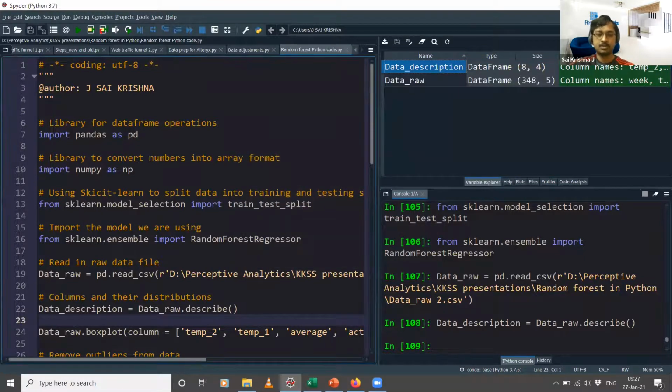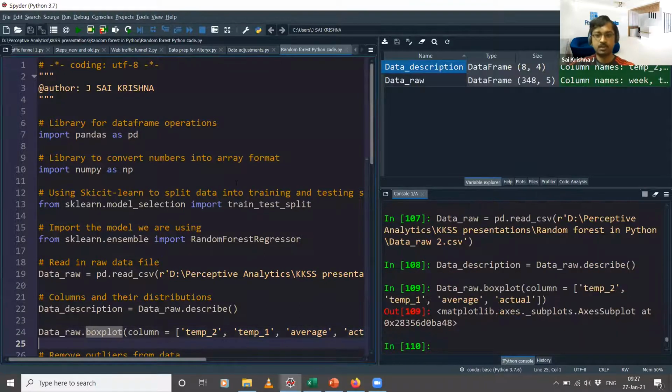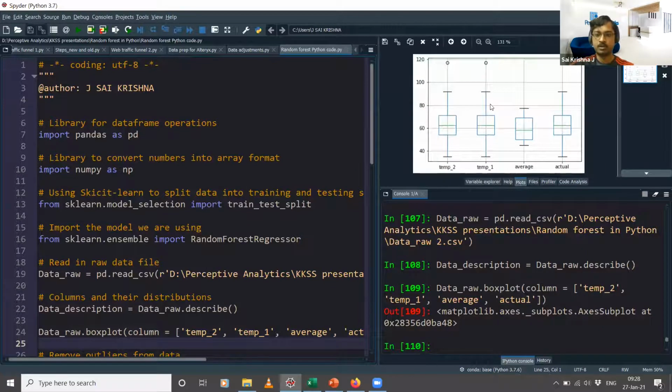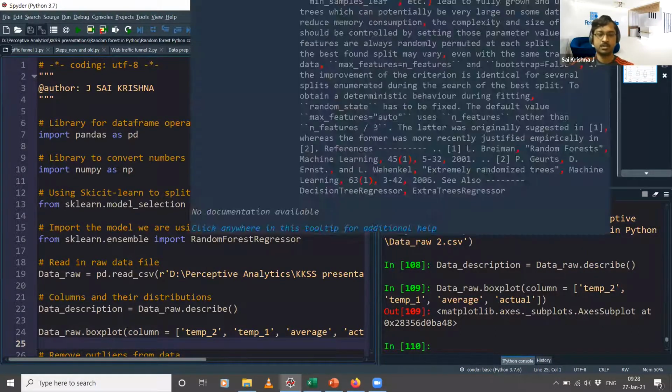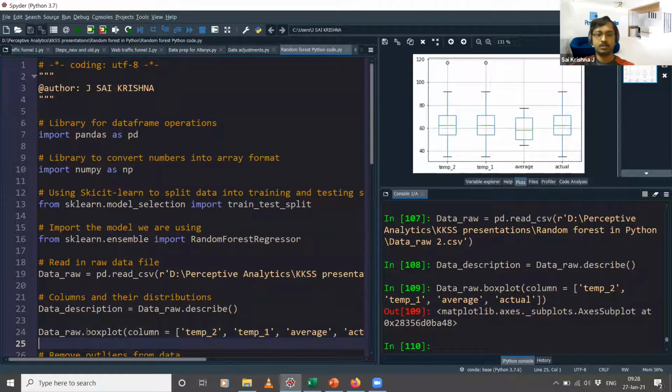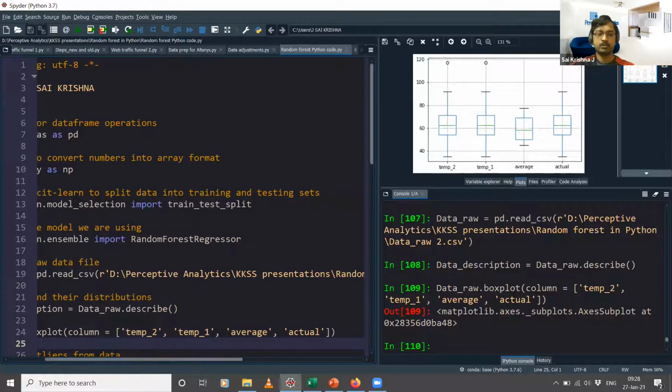Another way to look at this is visually. Last week, if you remember, Swap showed us something called a box plot. We can do a similar box plot in Python, and this is the function that you use. You use this function called box plot on this raw data set. For what columns do you require the box plot? I need it for all the 4 numerical columns in our data set: temp2, temp1, average, and actual. You specify whichever columns you need the box plot for. So you see here, now we have all the 4 box plots, one for each of the columns.